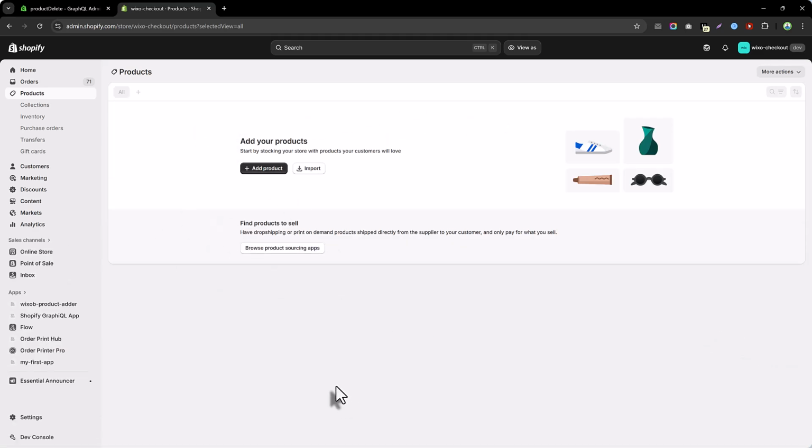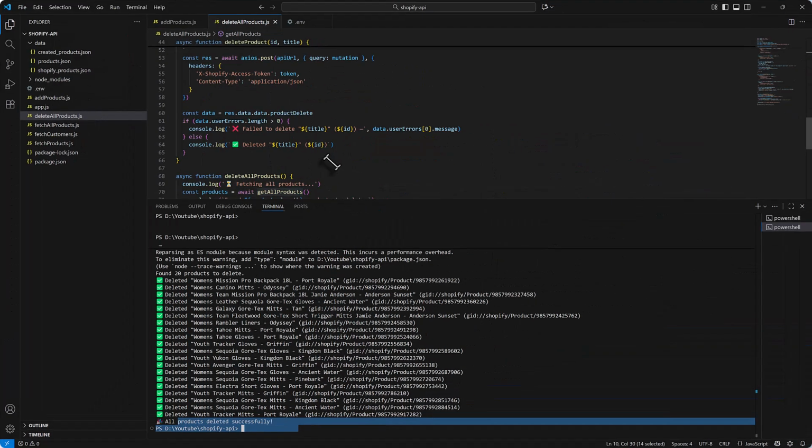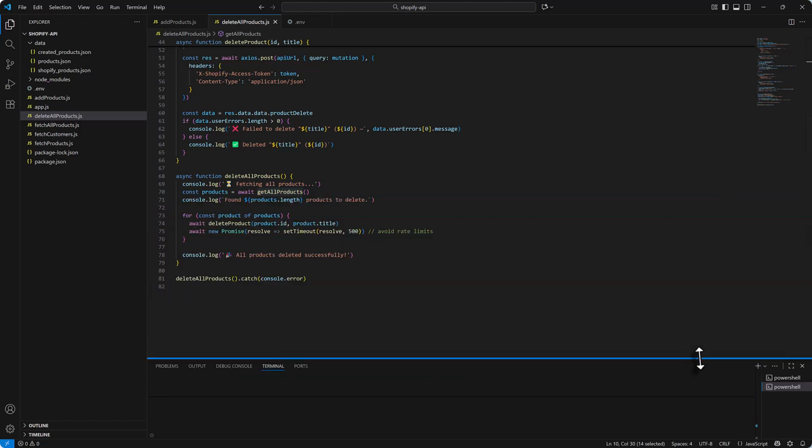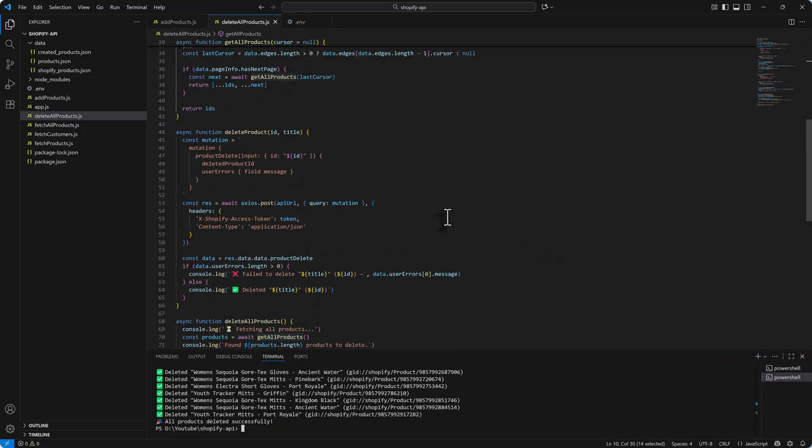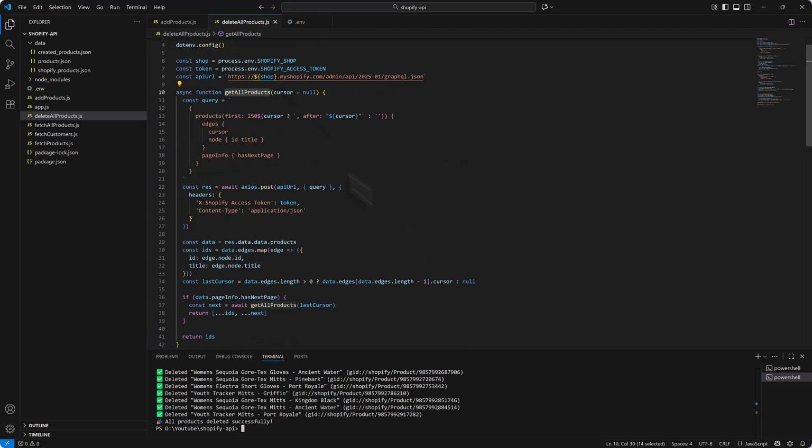So if you delete products in bulk, you can delete them by using Nodejs with the code. And if you delete only one, you can use the Postman. But normally, once we have a lot of products, we normally delete them by writing the code.